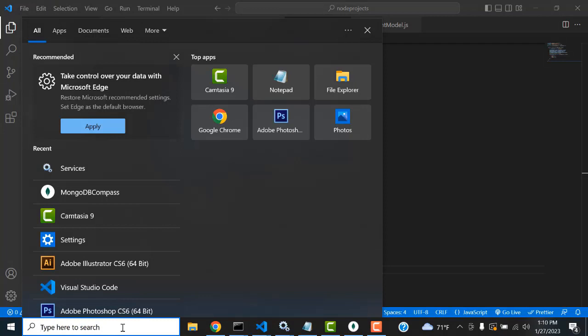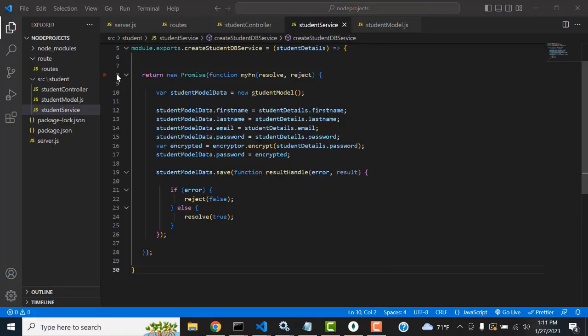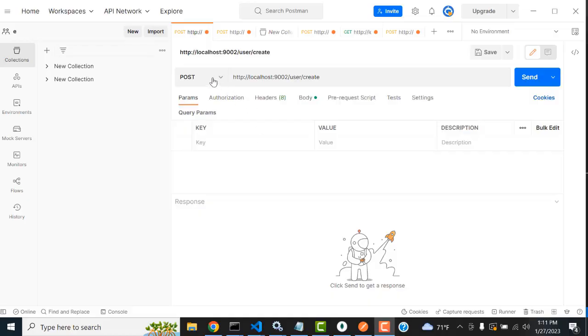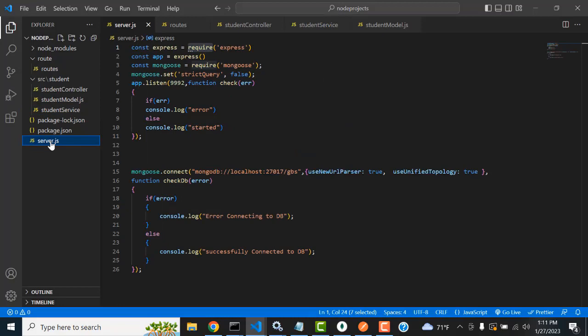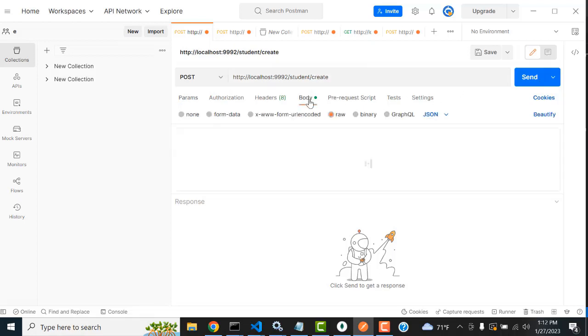If you have not installed Postman for the checking part, you have to install that. This is a must. We have all the RESTful APIs, and we have to check them in Postman. Now here we check the POST request. First you have to specify the port where your server is running, and the path where the request is coming, student create. For the body, you give first name, last name, email, and password like this, in JSON format. You write it like this in Postman.